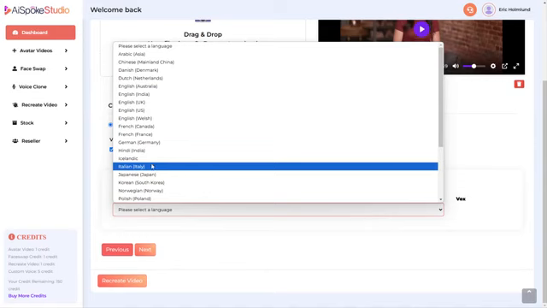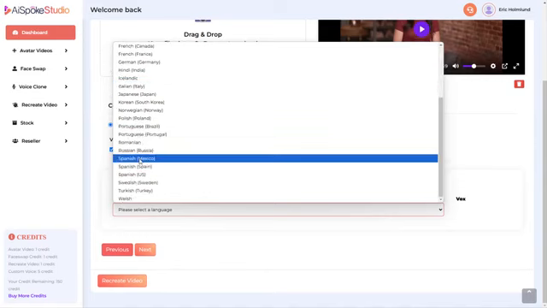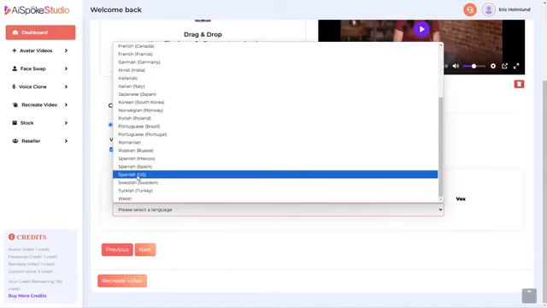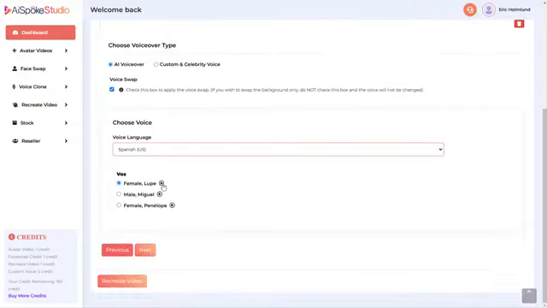The language is going to be Spanish. We actually have Mexican, Spain, or US to choose from. Let's go US Spanish. Here's Lupe.